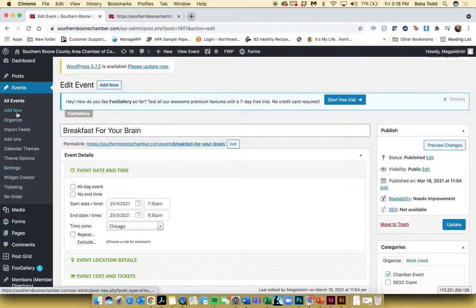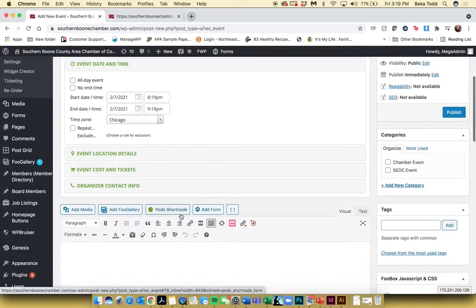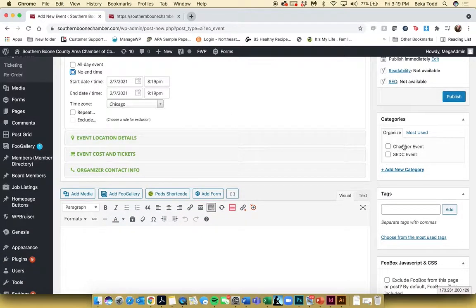So again, if you want to click add new, you'll click add new here or add new here. You'll give it a title. You can write any details you want here. You can edit and adjust any of this. You can make it an all-day event. You can give it no end time so that you only do a start time. And then you'll just want to make sure it's categorized correctly.